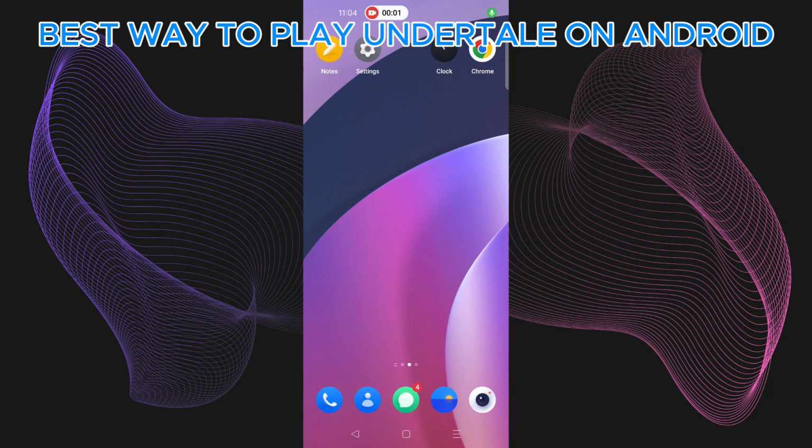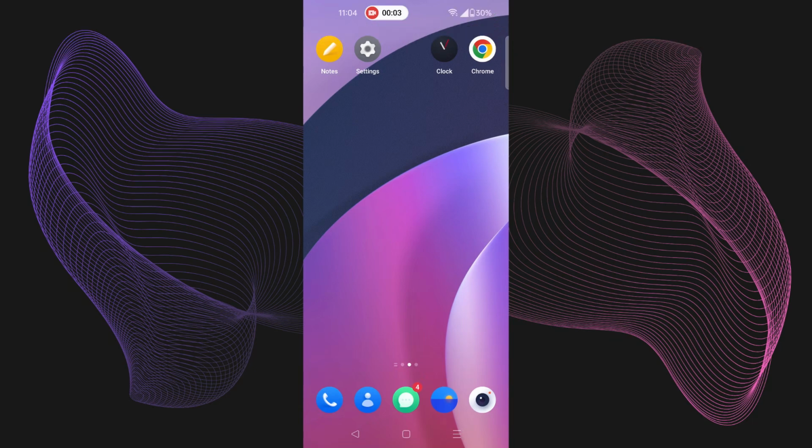Here is the best way on how to play Undertale on your Android device. So make sure you watch this video till the end to exactly know how to play Undertale on your Android device. First up, what you need to do is just simply go ahead and open up your web browser.